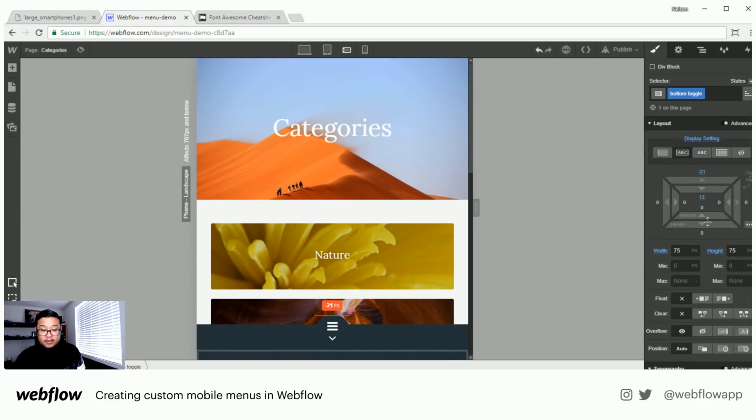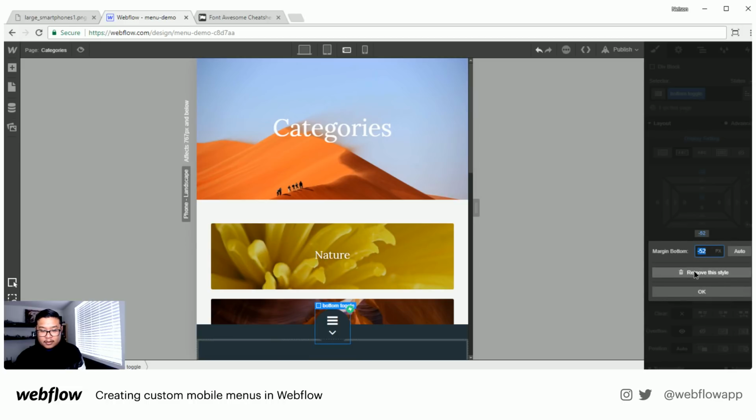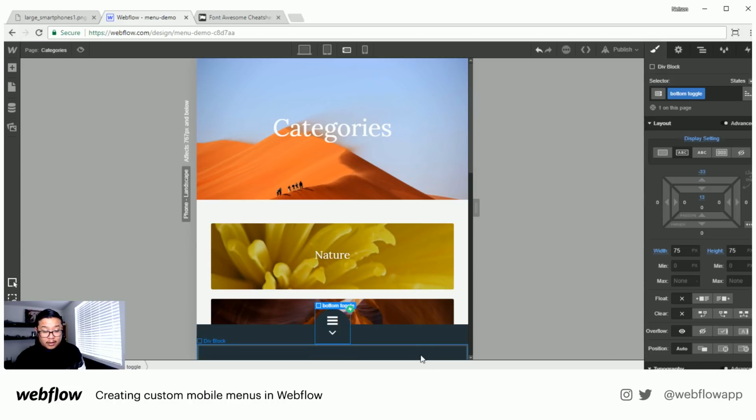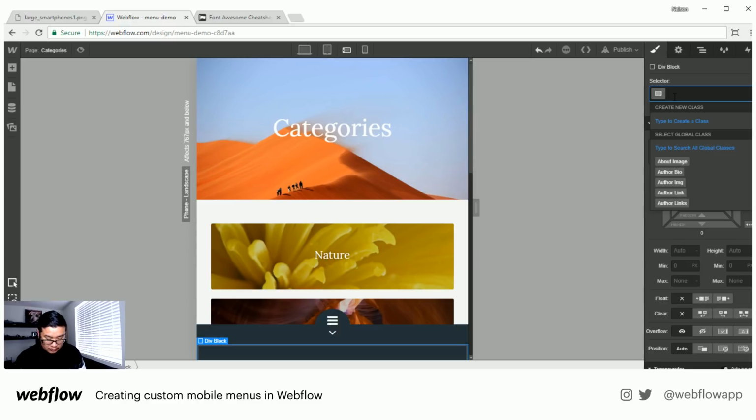There you go. See how my other div block is coming up? So let's do something like this. And this one right here, actually, can I do it on both? Yep, I can. Oh, nope, it's not letting me. Let me delete that. All right, so bottom nav link, link wrapper.